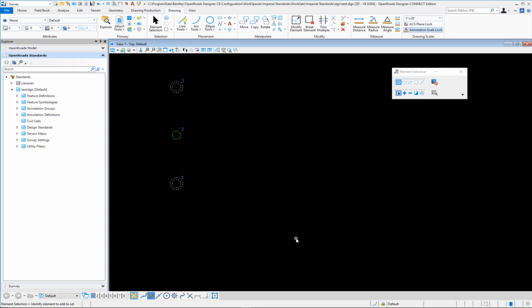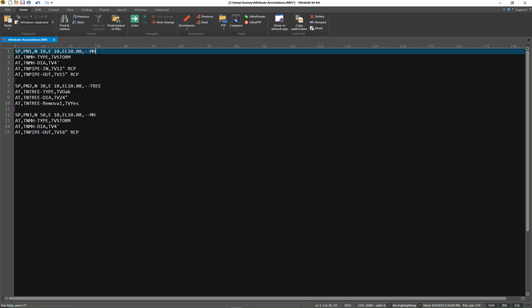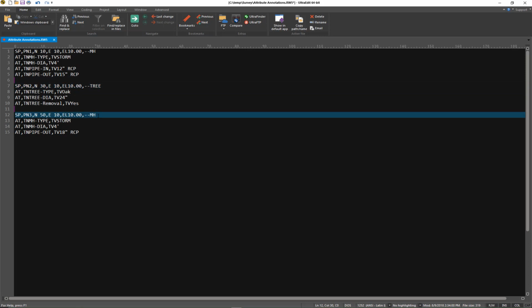In this video, we're going to take a look at how we can use the attributes placed upon a mapped survey point to comprise the content of the label that we see when we apply the model annotation. In this example, I have three very simple survey shots, one for a manhole, one for a tree, and then one for another manhole.